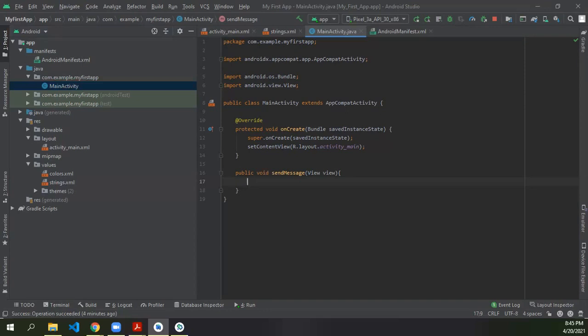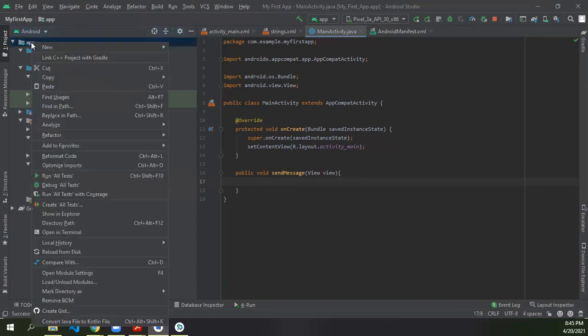So in the application, we are intentionally trying to do something. In here our intention is to start another activity. But before that we should have another activity. So what we should do is first create another activity.